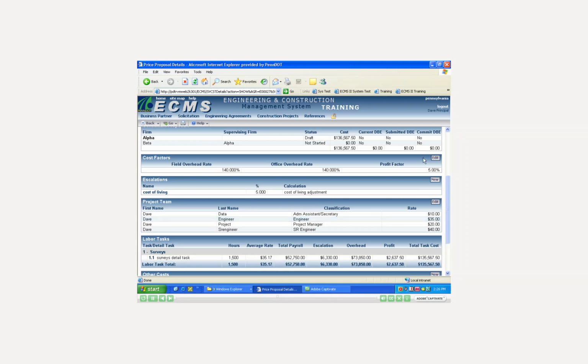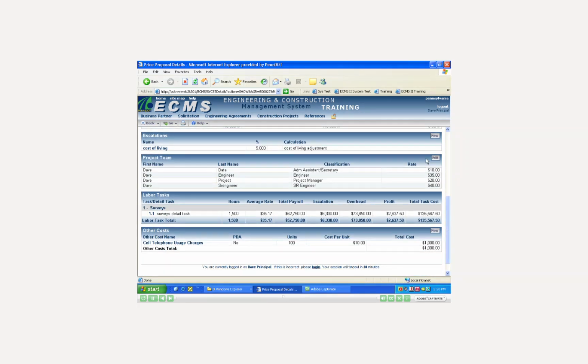So here I can edit my cost factors as a consultant by clicking the Edit button. I can change or add new escalations in the escalations heading. I can edit the project team here. And I can add labor tasks and add hours to classifications. The last section is other costs. So here I can click the New button to add other costs. For some of these items, you'll actually see the item itself is a hyperlink. This other cost is a hyperlink that will take you to the detail screen for that other cost.